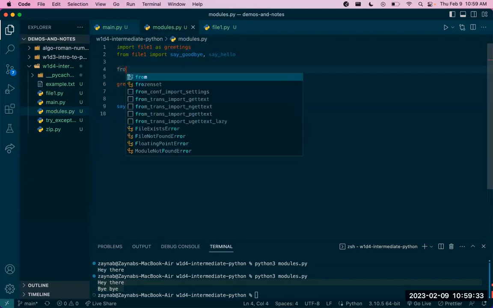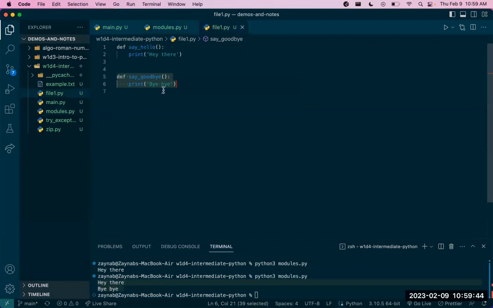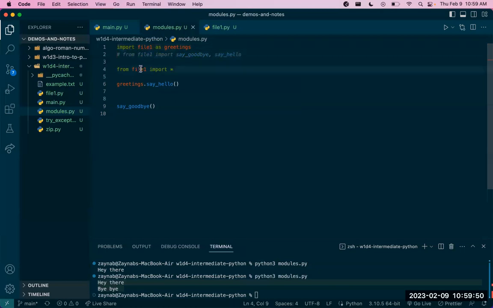You can do this: from file one import star, and this imports everything. So you will automatically have access to all of these functions without specifying the file name. It basically takes these definitions and puts them into the scope of this file. But if you do this with a very large library, you're basically wasting a lot of space, a lot of memory in your program. So this is not really recommended unless you know exactly what you're importing.